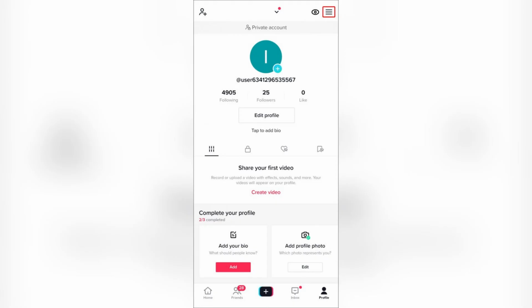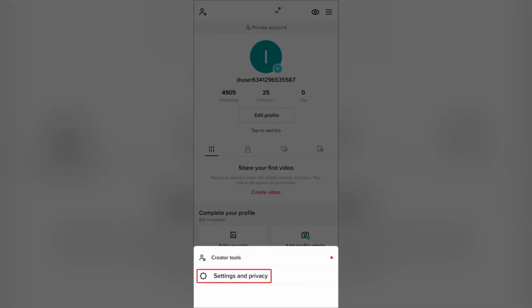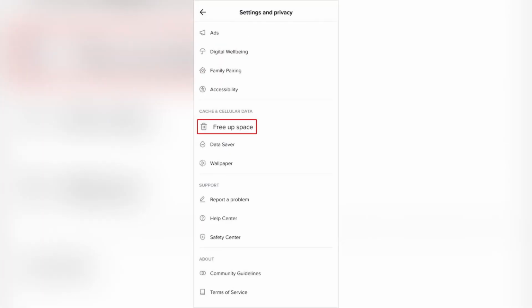Now scroll down until you find Free Up Space. Tap on it and you'll see different storage options. Look for Cache and tap Clear. When the confirmation window appears, hit Clear again. This removes any temporary data that might be causing TikTok to glitch or freeze. Once you've done that, restart the app, then try sending or receiving a message again. In most cases, this simple reset fixes the issue immediately.